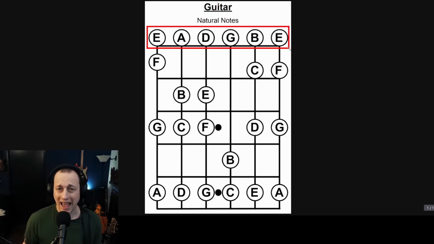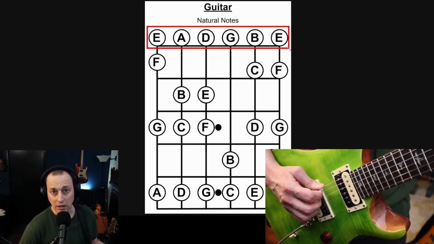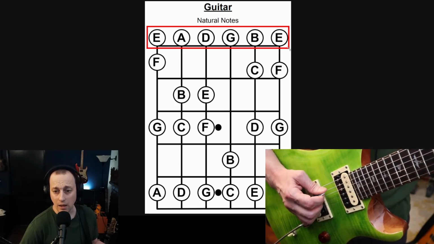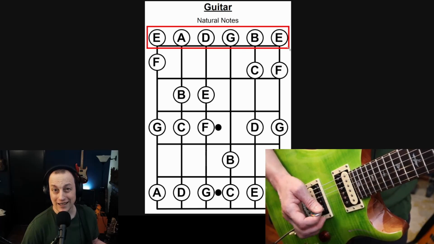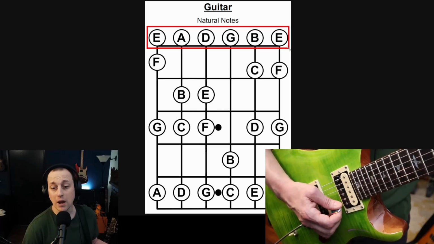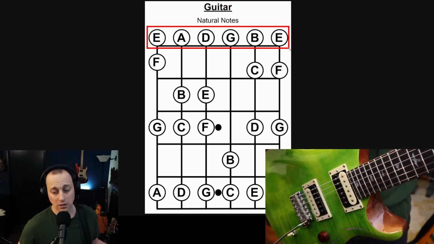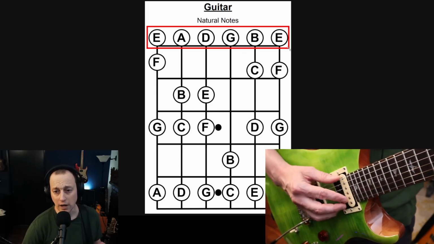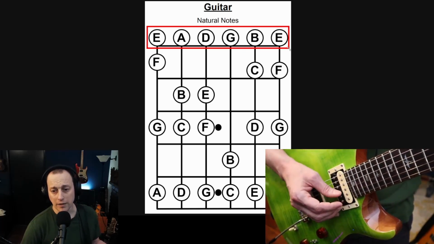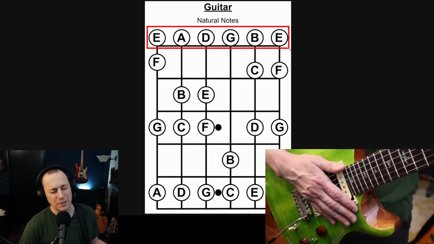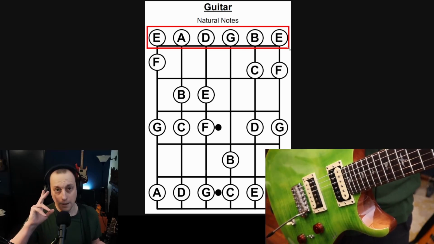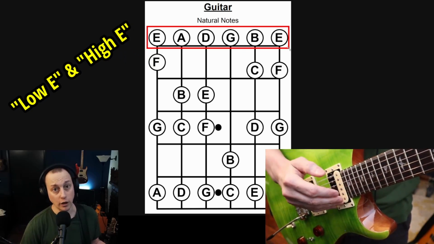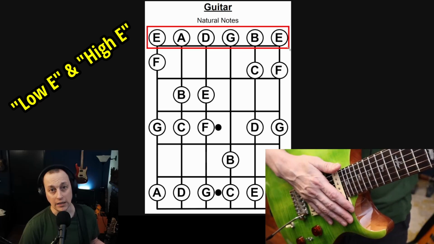On the guitar, we're going to add the B and the E. Here's what that looks like. I've got my low E, then I've got my A, my D, my G, my B, and my E. Now on the guitar, we do have 2 E strings. We've got this low E and this high E. Wouldn't it be nice if we had some kind of clever term to describe the difference between these 2 strings? I've got it. Let's call this one the low E, and we'll call this one the high E. There we go.